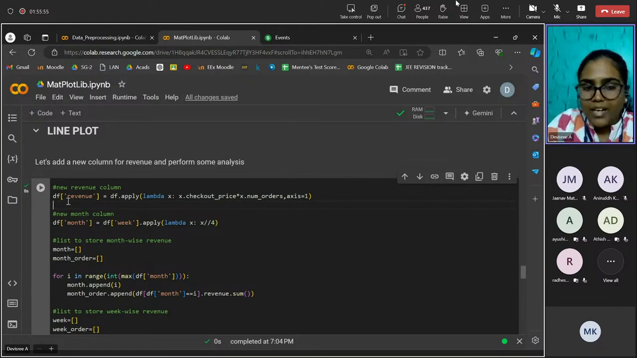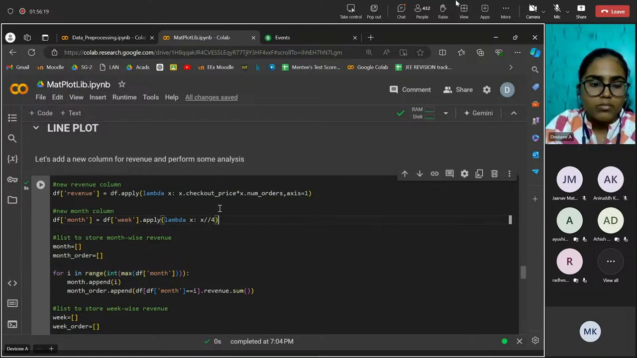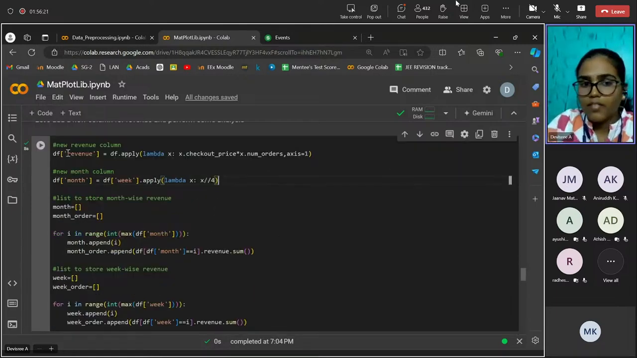Here you're creating a column revenue. For each of those rows, the value should be the checkout price into the number of orders, which will give you the revenue. Here, the axis equals 1 parameter denotes that you're adding the revenue as a column and not as a row. So this is to add the revenue.